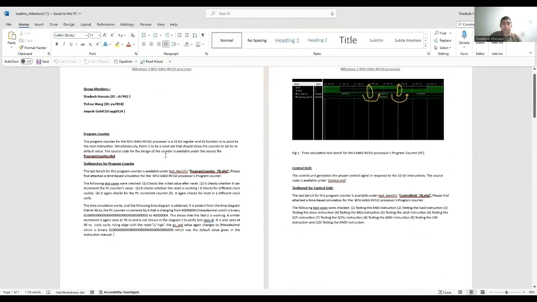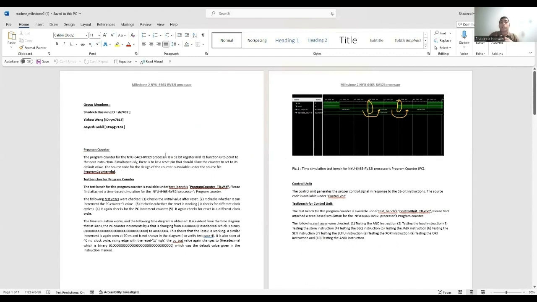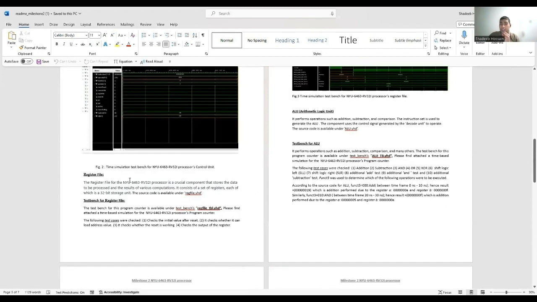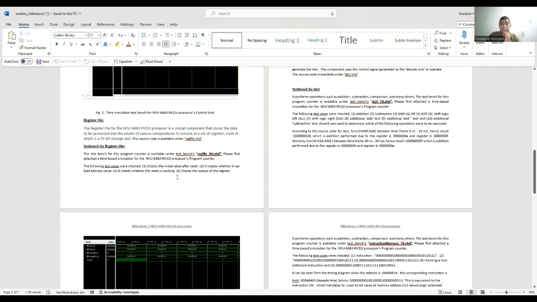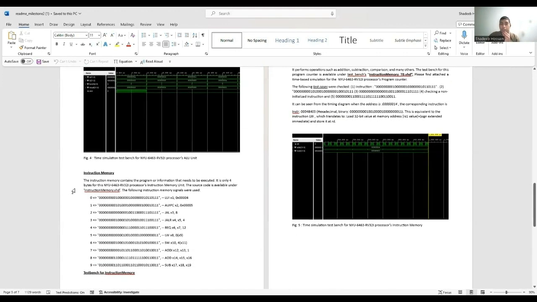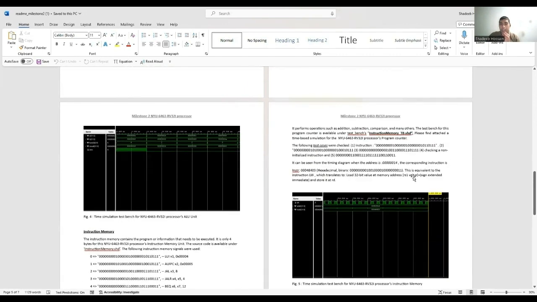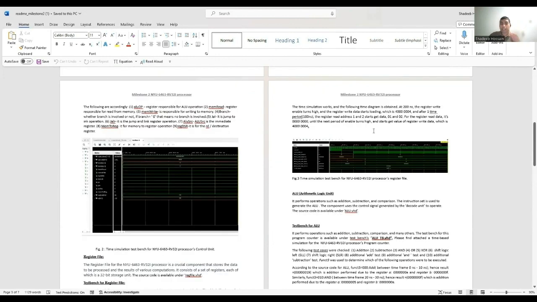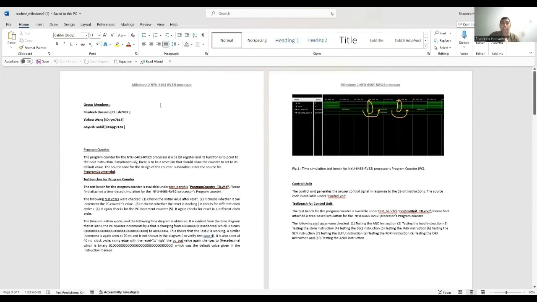So in milestone 2, our focus was basically to create individual components. You could see over here the individual components include creating a program counter, creating a control unit, creating a register file, creating an ALU unit, as well as an instruction memory. So these were the different files that we had to create, and each one had their individual test benches.